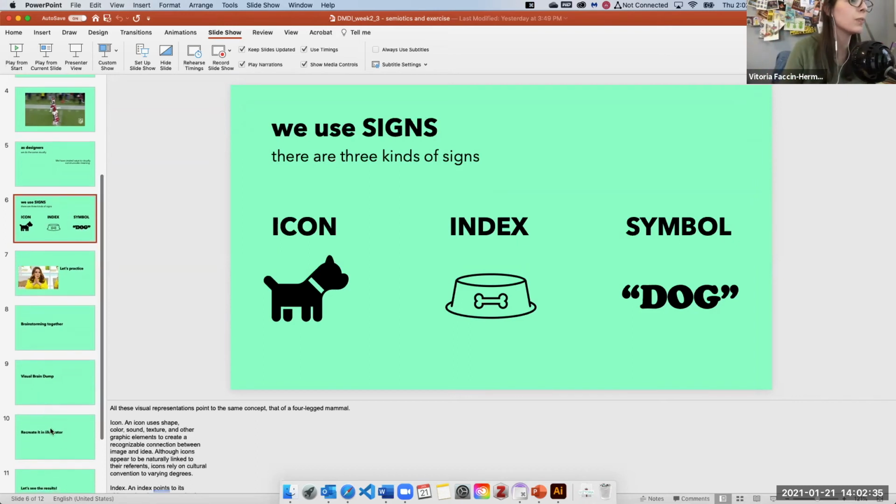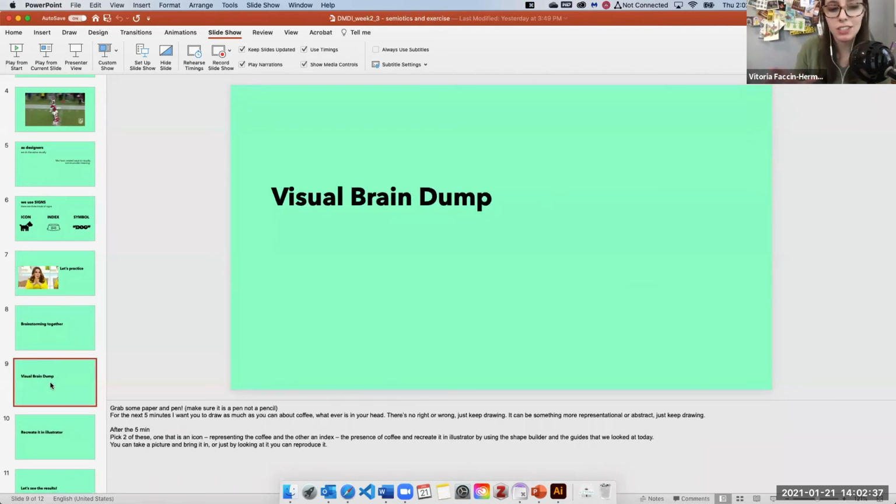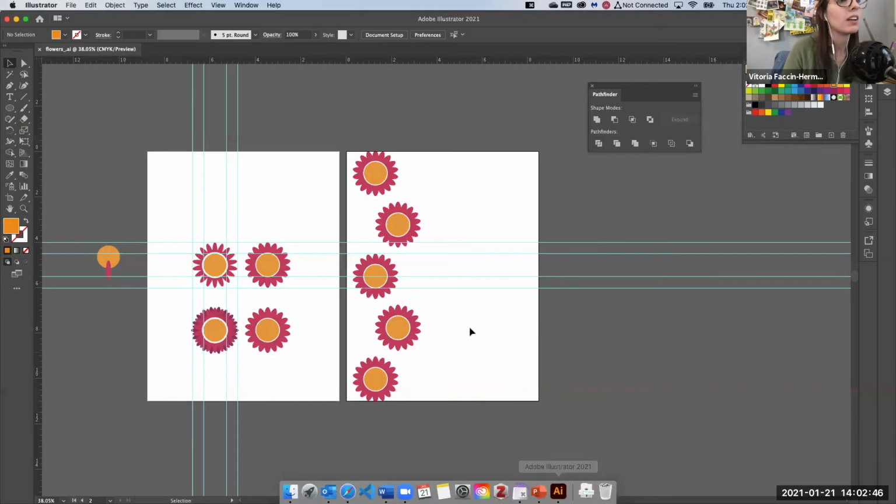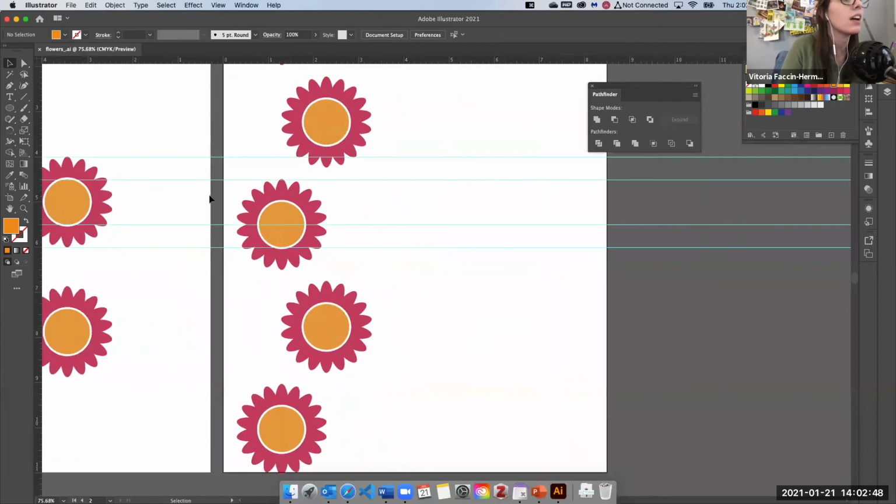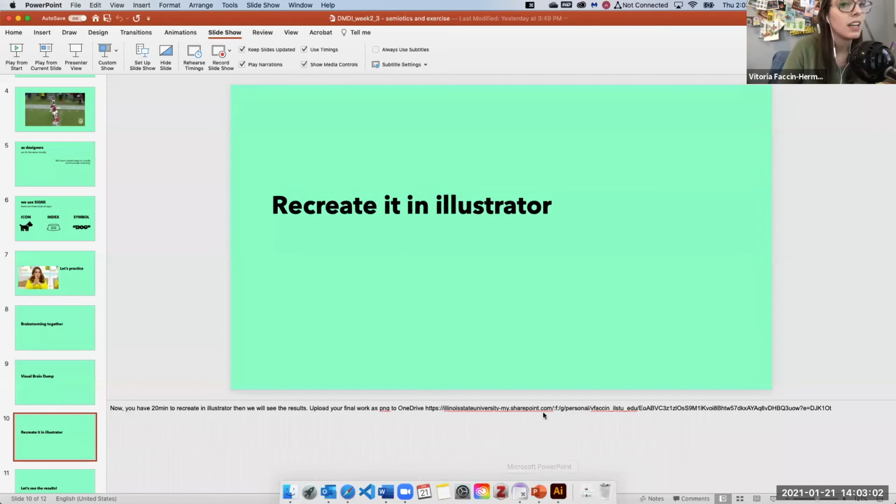So take a look at what you drew. If you feel like what you drew isn't necessarily that, you can create something new. And what I want you to do is to recreate that in Illustrator. So going back to Illustrator, perhaps you're creating some guides just to keep things the same size. Maybe I'm going to make a cup, and then maybe I can make a spill, and you can use color for that too. This is going to take a little bit longer, so let's take 20 to 30 minutes to do that. You're creating one icon and an index in Illustrator.